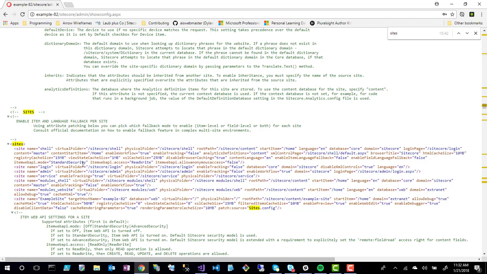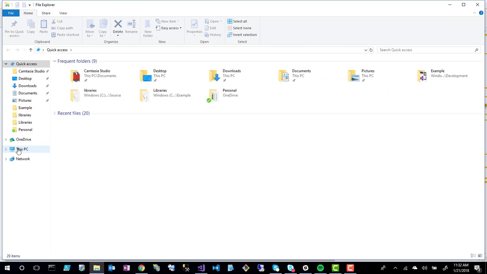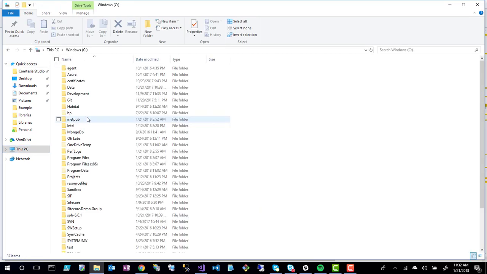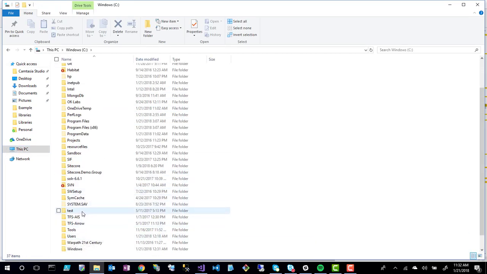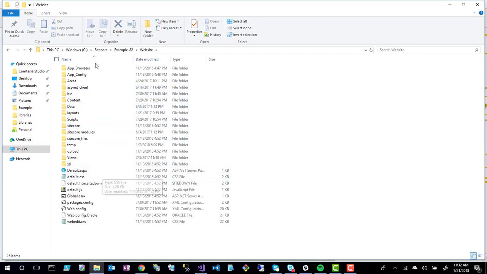To get started, let's talk about the ordering of patching. The way it works is if we go back to the folder structure here of Sitecore, we're going to go out to my example project, which sits here inside Sitecore, example A2, and we go into the website. Now inside here, there's a folder called app config. This is where all your configurations live.